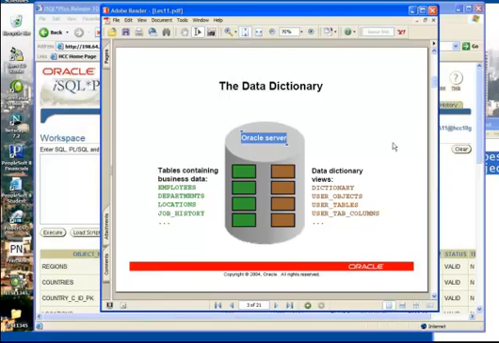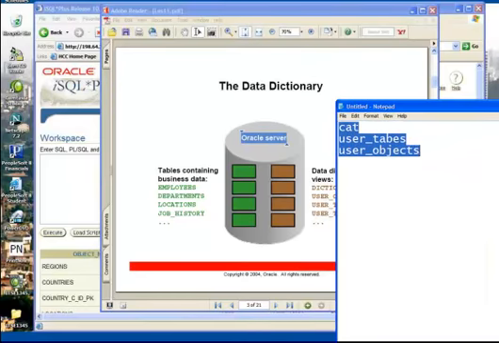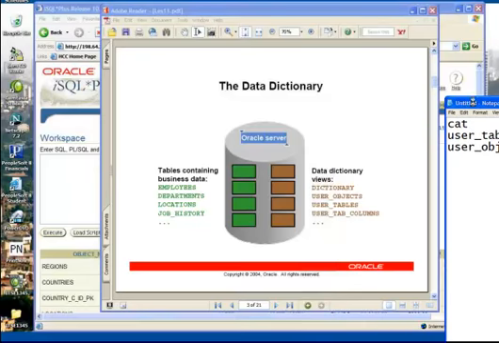Those data dictionaries are such as dictionary, user object, user table, user column table. There are many more data dictionaries such as CAT, user tables, user objects. There are many different forms of data dictionary. What is contained in those data dictionaries?